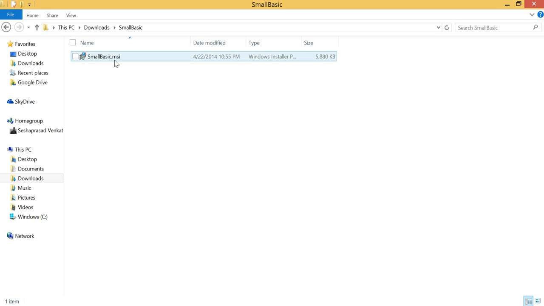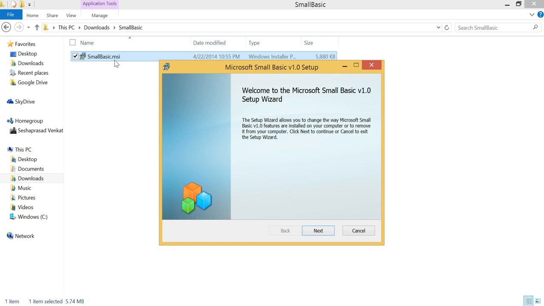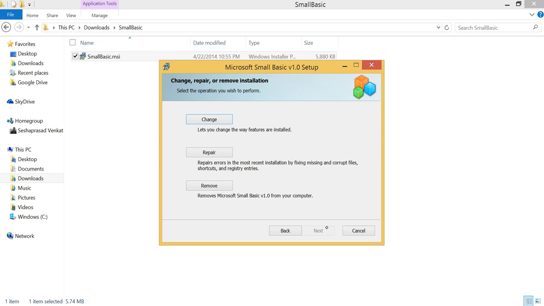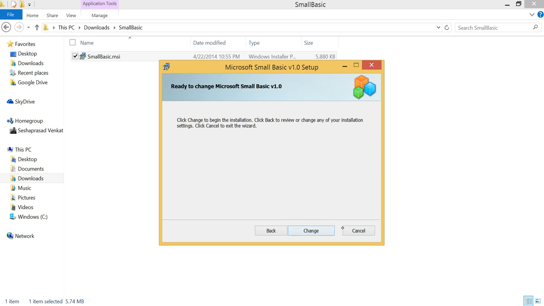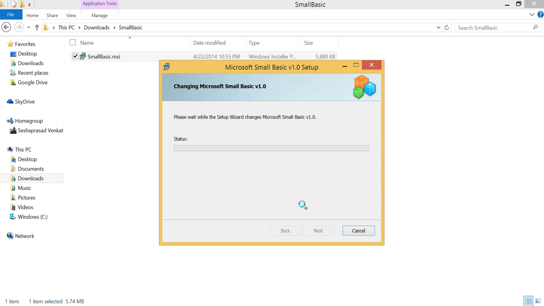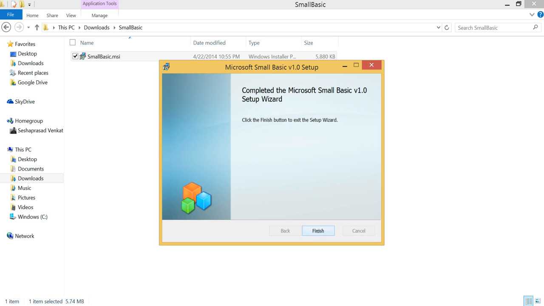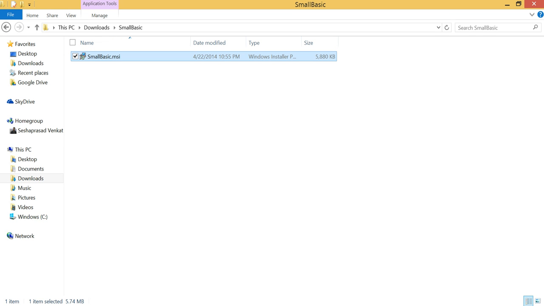That's the smallbasic.msi file. You can double click on it, and that would cause it to go through the setup. Hit next over here. Actually, I have already installed it, so we can just go through it. Just go through the next, change, say yes, and that's it. The installation is done, and we can bring up the SmallBasic.